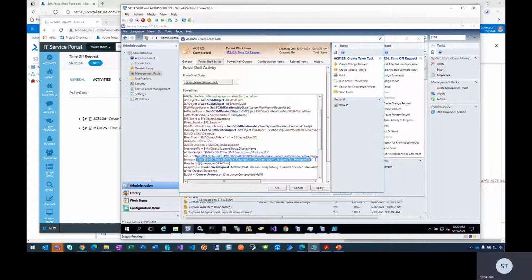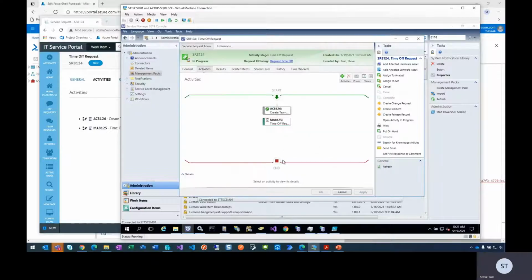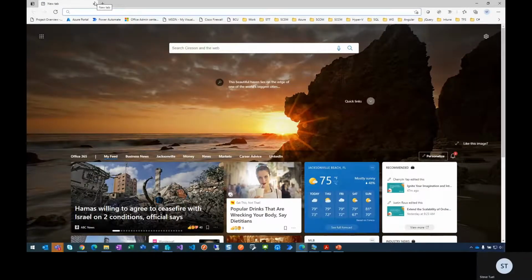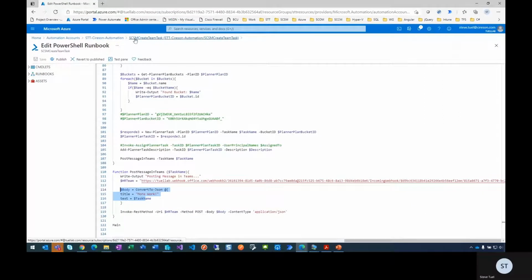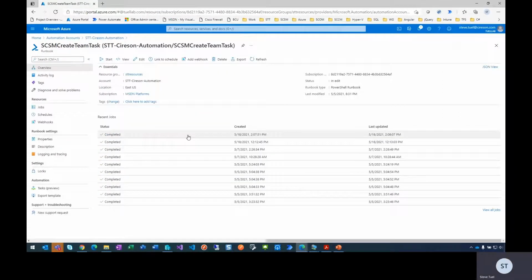So here's the webhook data. And then obviously here is where it actually invokes it. So let's have a look. Refresh this. This is probably now in progress. I'm going to look in Azure real quick. Not there, but over here, Create team task, jobs. I'm going to refresh. So you can see right here, this already ran.